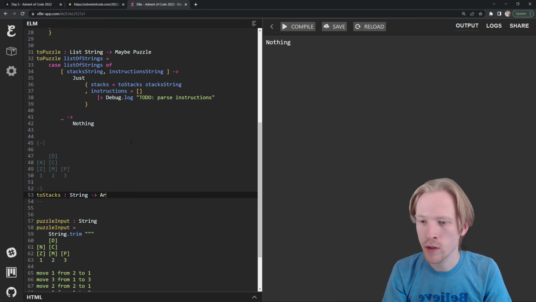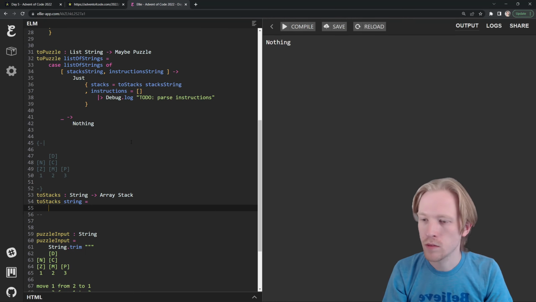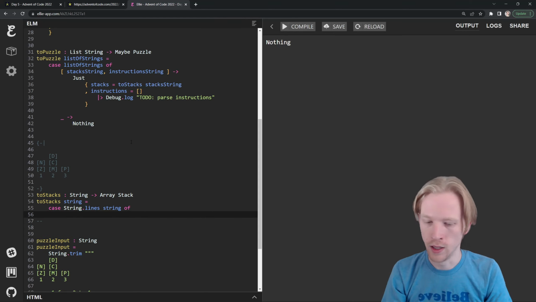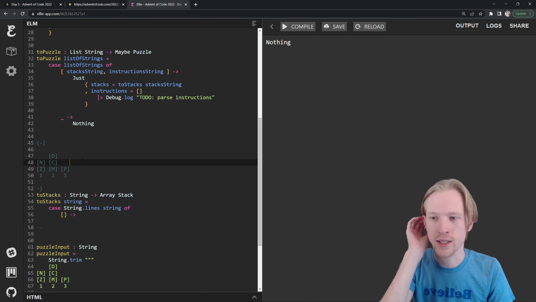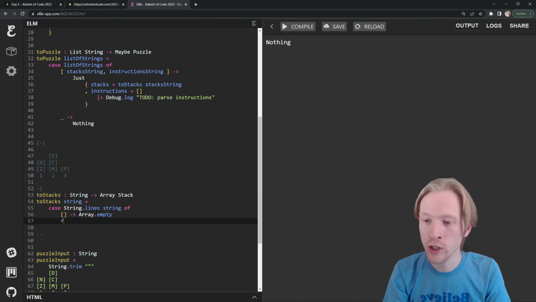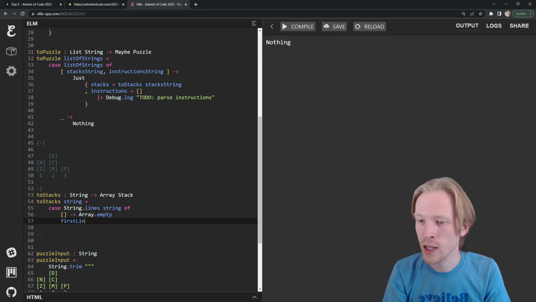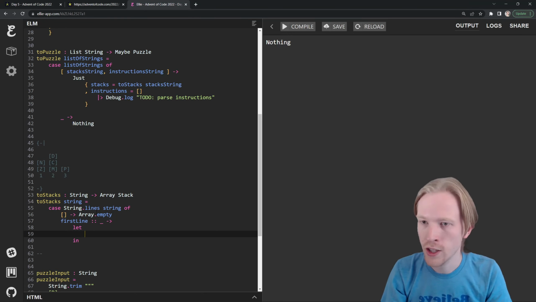Okay, so we take the string in, and we're always going to get an array of stacks. So we're going to say case string.split on new line. There's also a built-in Elm helper called string.lines. What we can have is, if we have an empty list, we really can't do anything. We don't have a single string to go off of. So in this case, we'll just do our array.empty. But if we do have at least one thing, we can say the first line, we can use that to determine the length or how many columns we have. So let's just start with this.